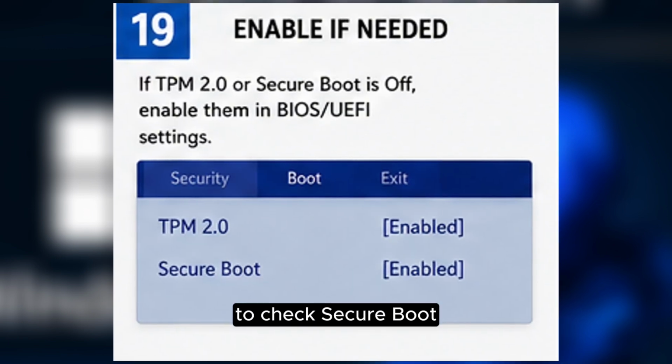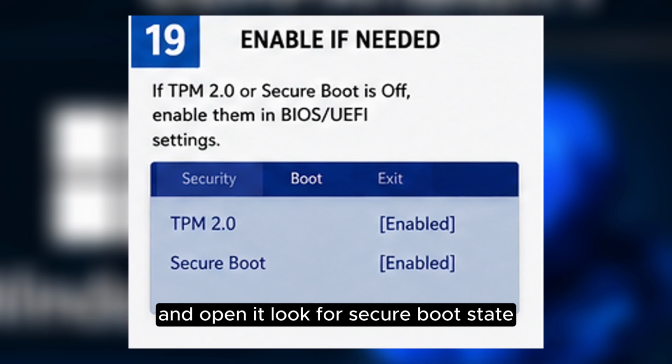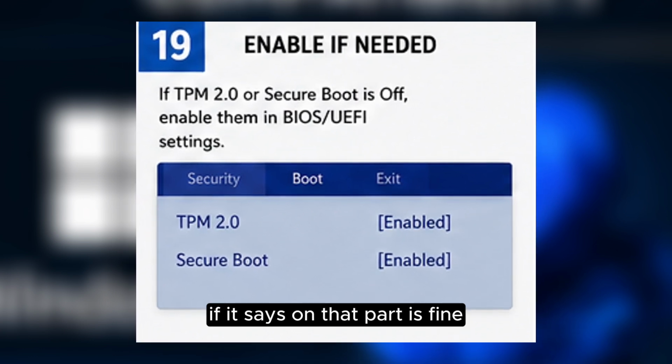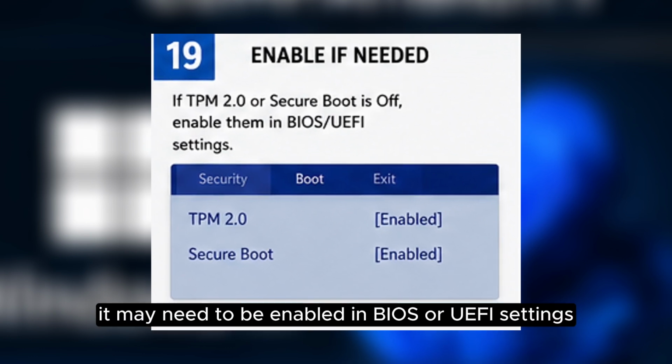To check secure boot, press the Windows key, type system information, and open it. Look for secure boot state. If it says on, that part is fine. If it says off, it may need to be enabled in BIOS or UEFI settings.